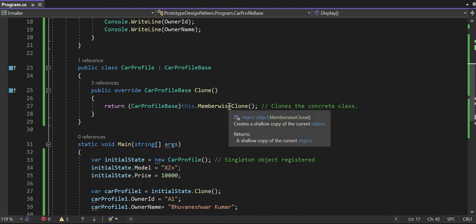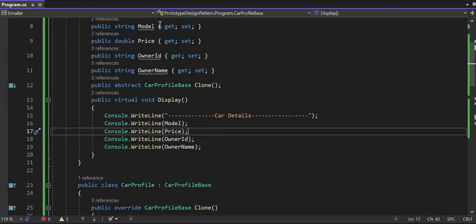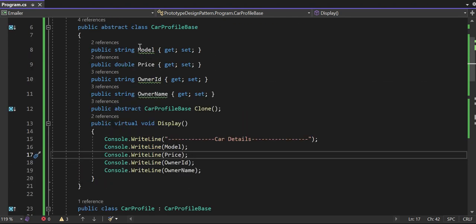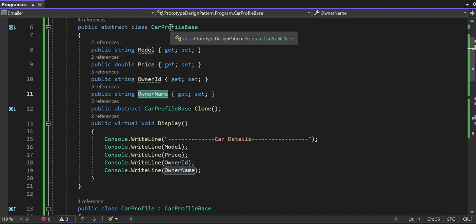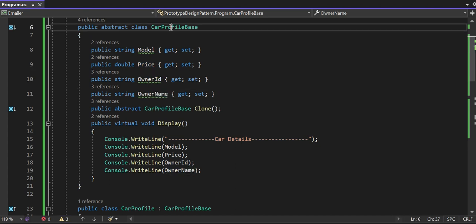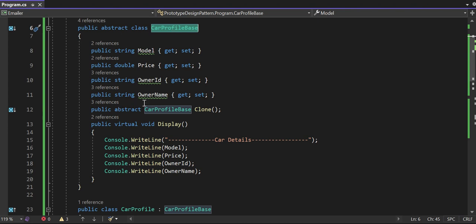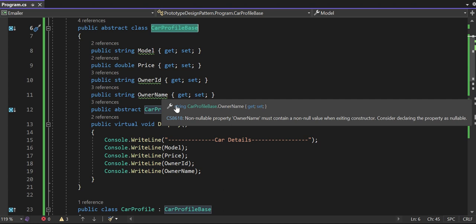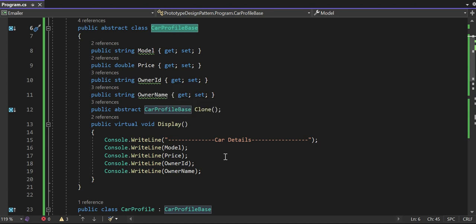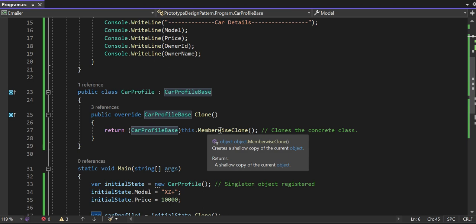So MemberwiseClone basically returns a shallow copy, which means each and every property will be copied to the new object in a bit by bit manner. But if your class contains any object references, apart from primitive types, then in the case of a shallow copy, it will just copy the reference, but it won't create a new object and set it to that. So this is something we always have to remember in case of MemberwiseClone in C sharp.